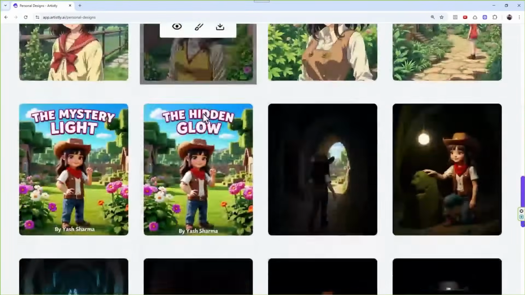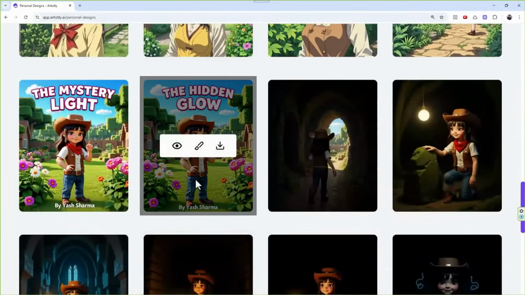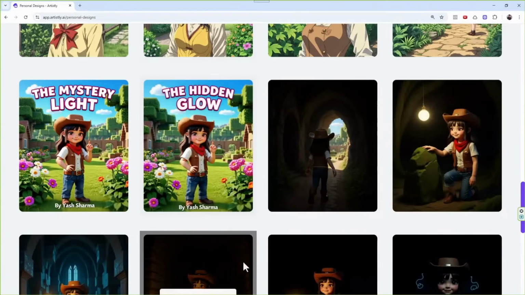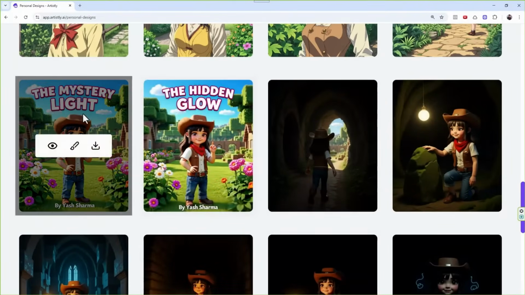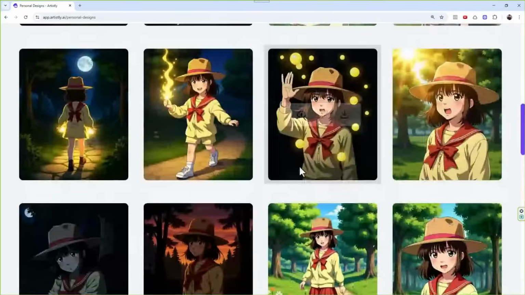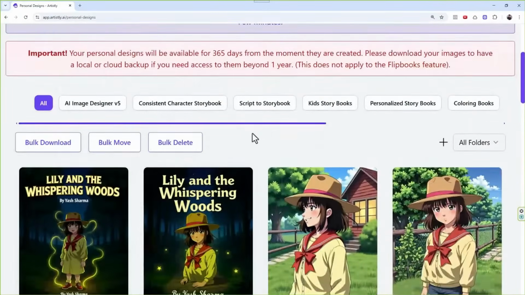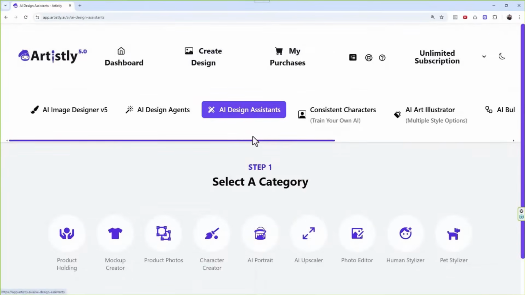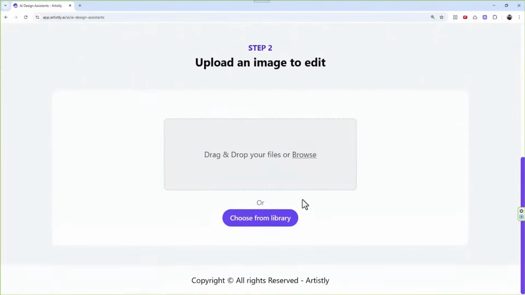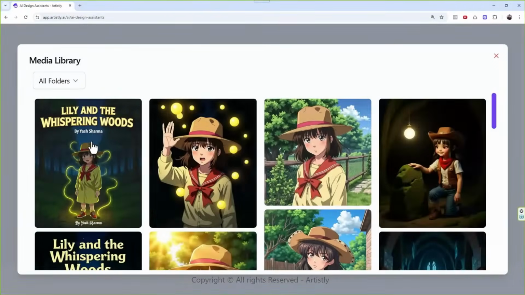And same thing, right? I created this cover, and I went in to say, okay, I want to keep everything the same, but just change the hidden glow to the mystery light. Boom, that did that. And the same thing I'm going to do for this. Again, design assistant, photo editor is your savior, guys. As I'm saying, photo editor, choose from library.